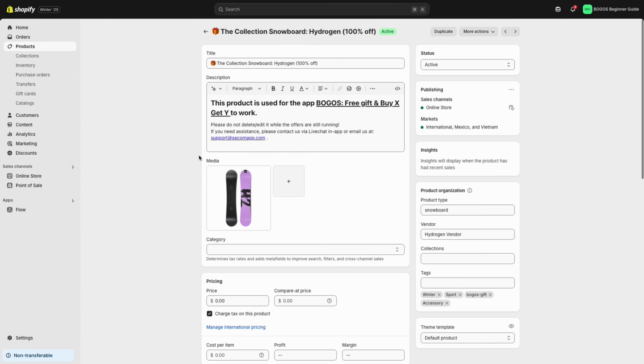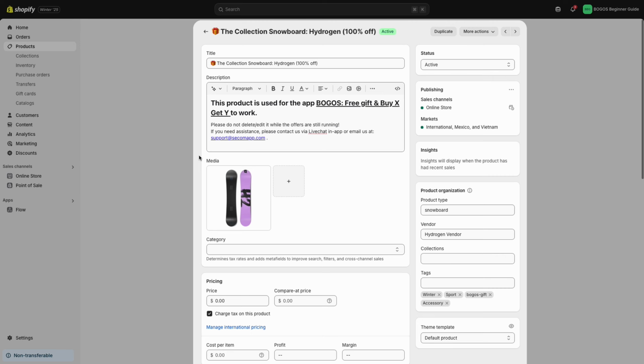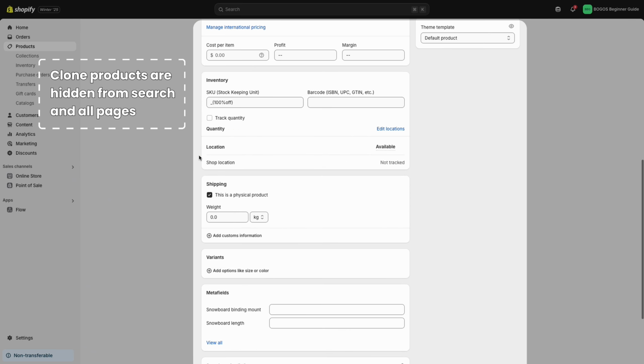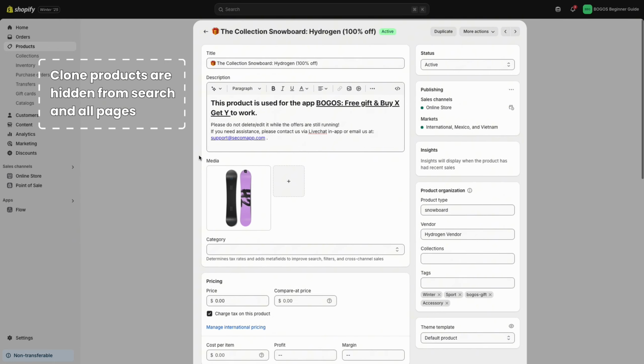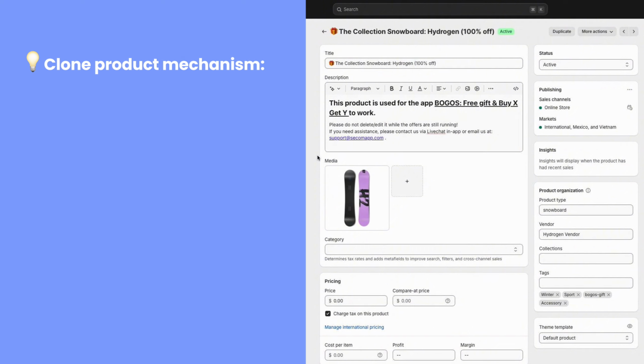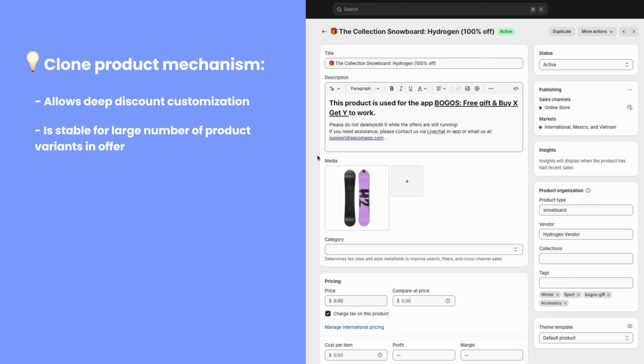These clone products will then be added to the customer's cart. And on your online store, the clones are hidden from search in all the pages, so customers cannot add it to the cart separately. The clone product mechanism is ideal for most cases because it allows you to deeply customize the discounts and display options of the gift item. It is the most stable if you choose a large number of product variants in the offer. And it works well with apps and sales channels integrated with BOGOS like headless, POS, and mobile apps.